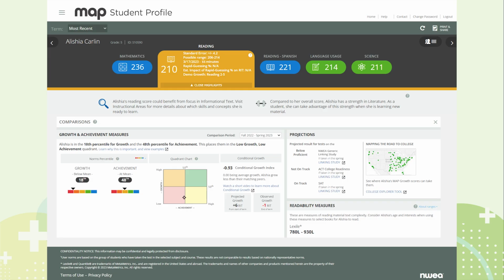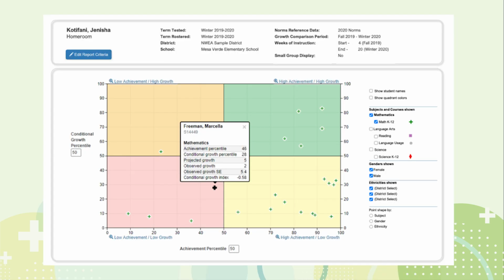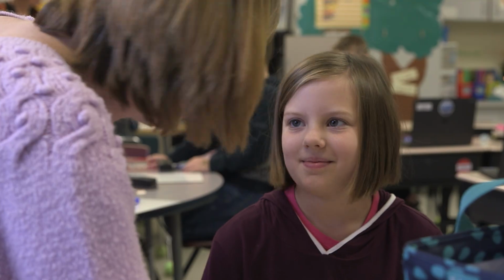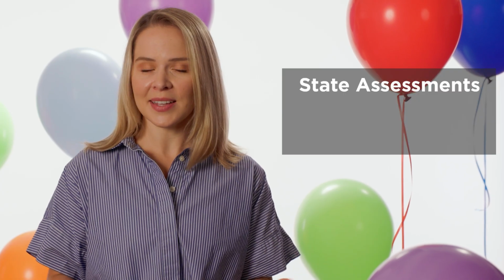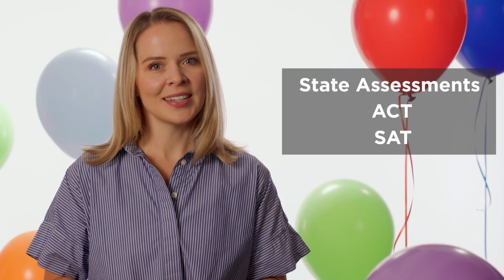For teachers, multiple views are available to put data in the right format to support the most common uses like conferences, goal setting, and forming instructional groups. These reports incorporate normative data to make it quick and easy to compare your students' growth and achievement to other students across the country. They also fold in linking studies to state assessments, the ACT and the SAT, to help you see which students are on track to meet those important milestones. This data should make it easier, not harder, to see where your students are.